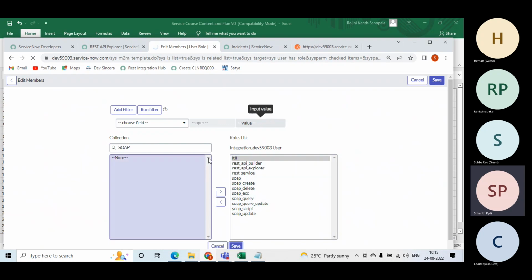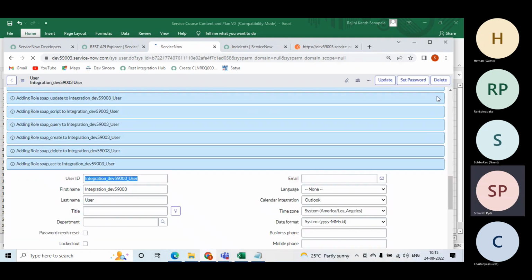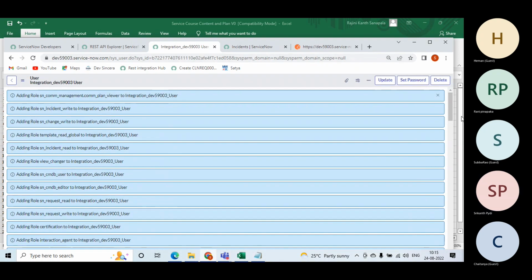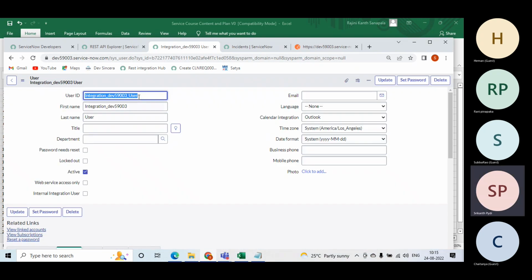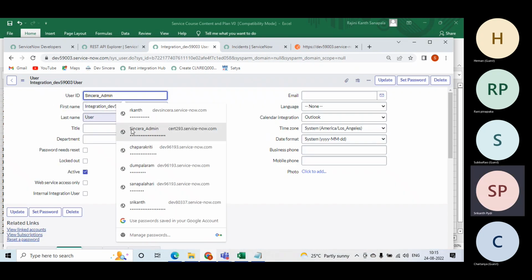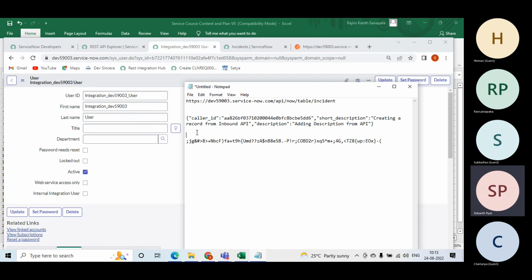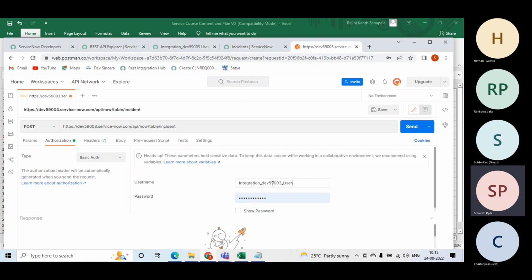Now I created the user profile and I added roles, so my integration user is properly set up. Now I'm going back, copying this user ID and placing it here for my testing purpose. My integration user ID is there, my password is there, and I have the instance API, everything is good. Now let's go to this place and provide the username.